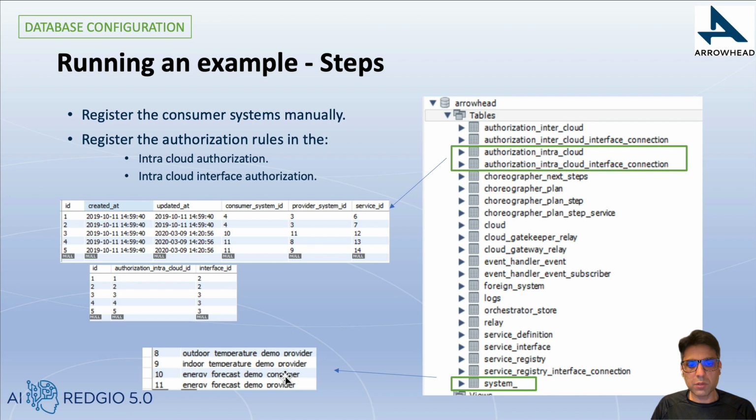In the next video, we will discuss the consumer system. For the consumer system, we always have to register it inside the database manually, and also all the services it will consume and the rules for them are registered manually.